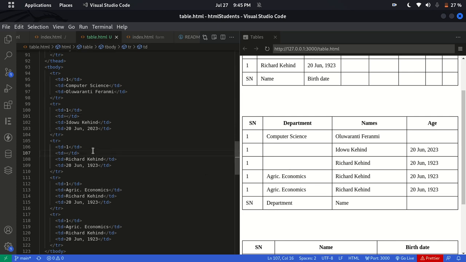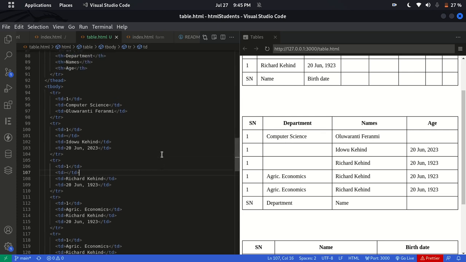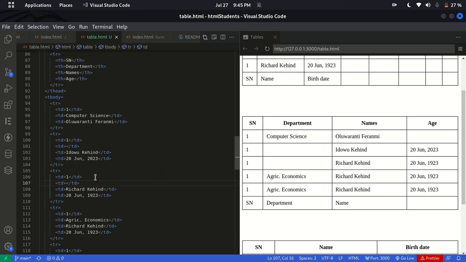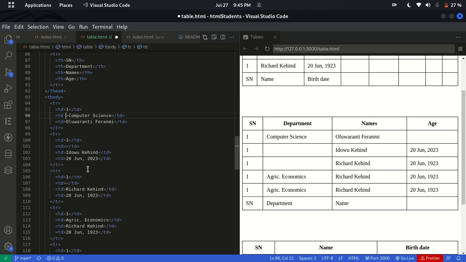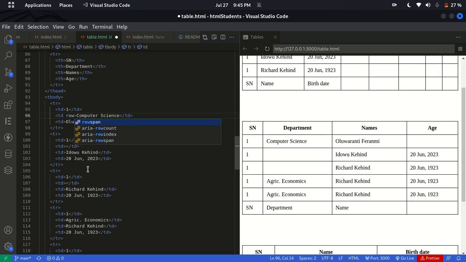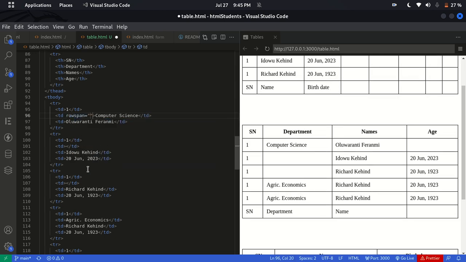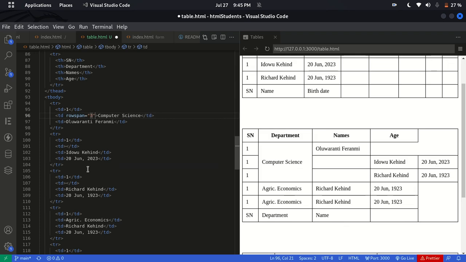Look, in order to solve that problem, I want this one to cover how many rows? To cover the first one, second one, third one. That is called row span. It is spanning across rows. And where is that particular column? It is this one. All I'll do is span the row. That is row span. How many rows? 3. You can see.